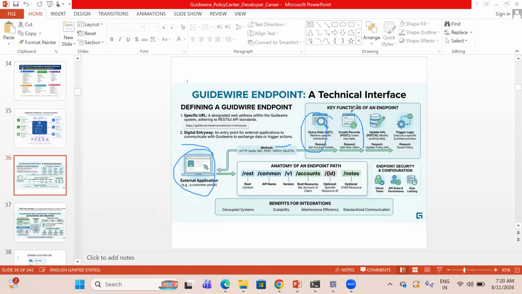Next, you are posting information. If you want to add any new kind of claims, etc., we can add this. Along with this, if you want to update any kind of information, we can use the PATCH method. So these are the key functionalities that we can see in context to the endpoint in the Guidewire part.